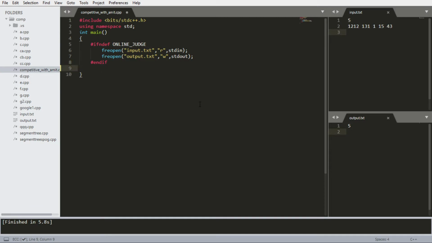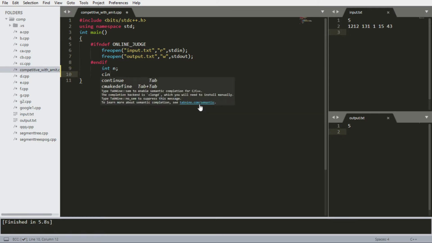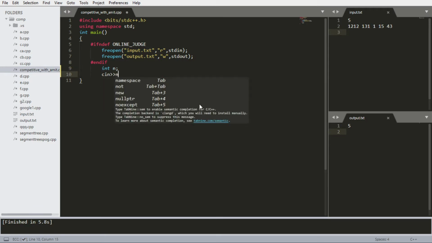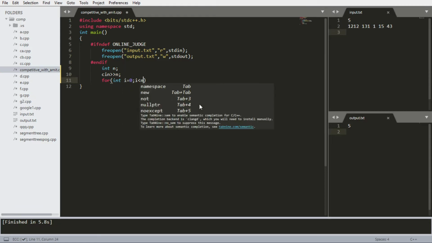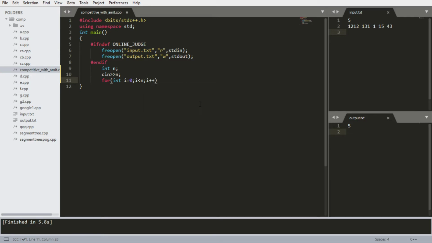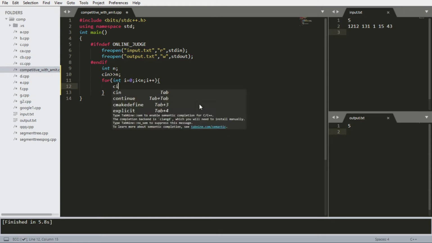So first of all, I will create an integer n, then I'll take its value, and then a for loop with i less than n and i plus plus.